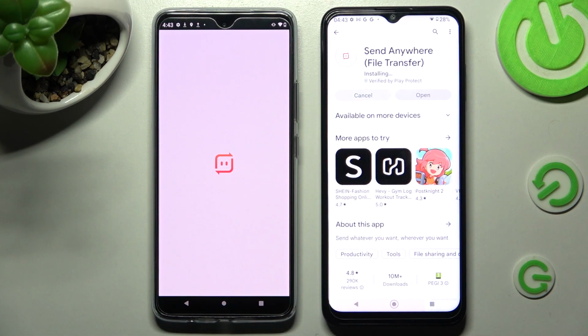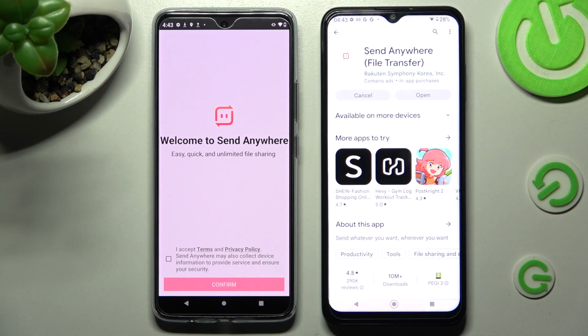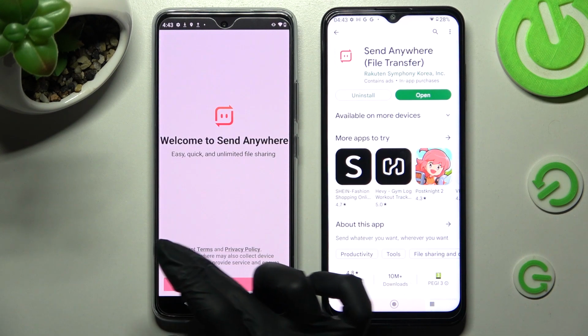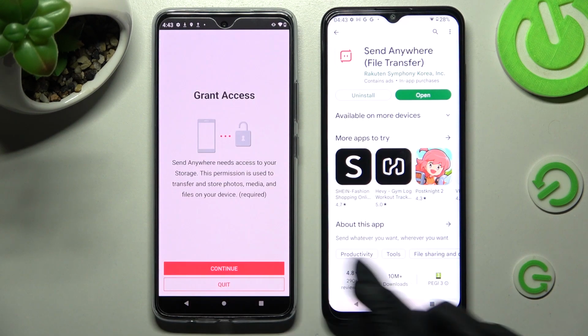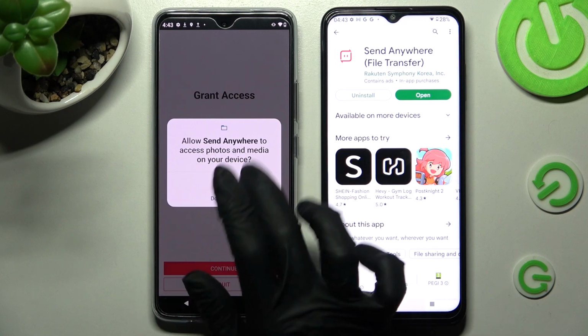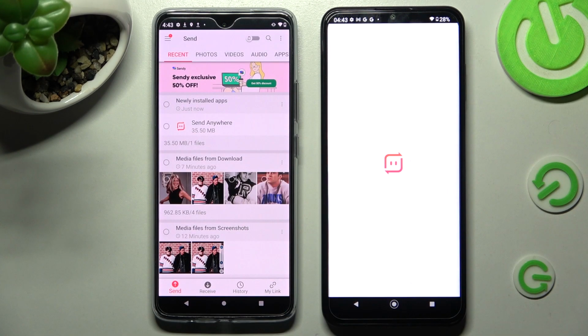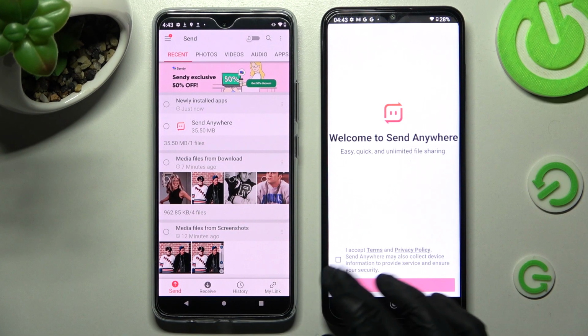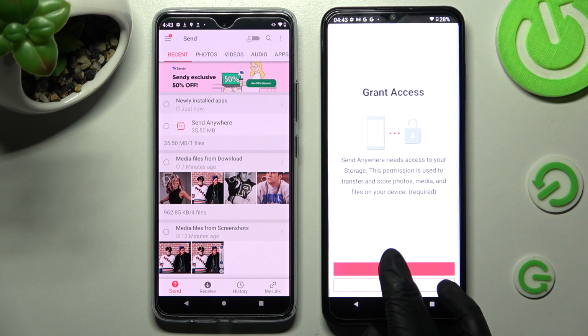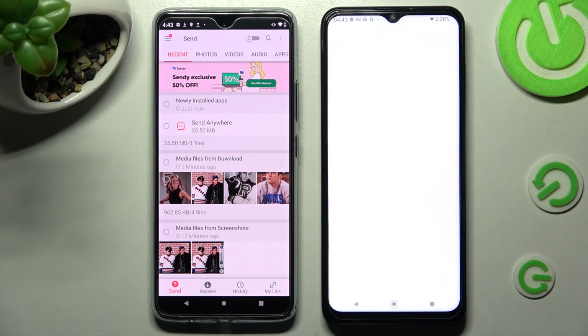Now, in order to operate the Send Anywhere app, you need to click on I accept, confirm, continue and allow. Then open it on Nokia and do exactly the same. I accept, confirm, continue, allow.